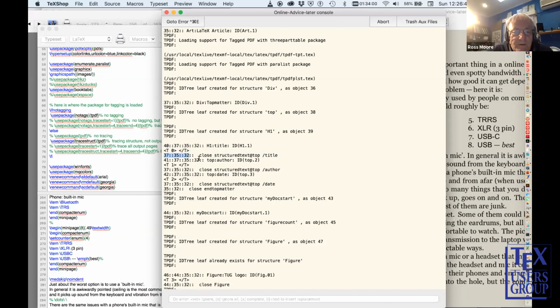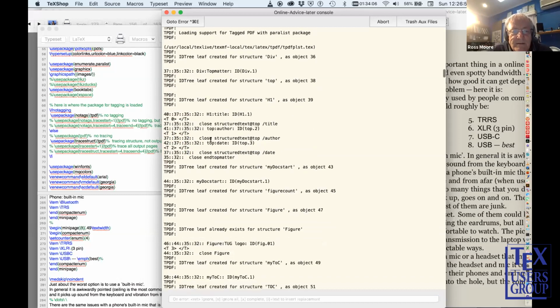And then for the author, the next piece of metadata, it comes in, it needs a new object number. It's object number 41. The text is happening at that point, inserting the text for the author, and then it gets popped off, and we're back to the 37, 35, 32, same as before. Similarly for the date, and so on. And then once we've finished all of that structured text in the top matter, we don't need 37 anymore, so it gets popped off. The structure was closed. That's why the 37 gets lost.